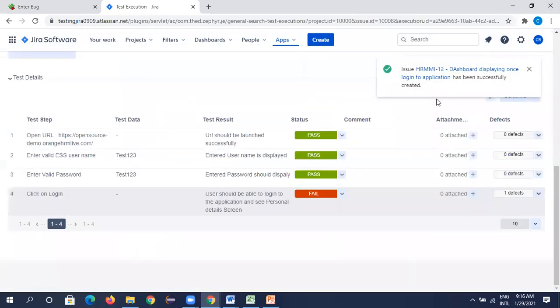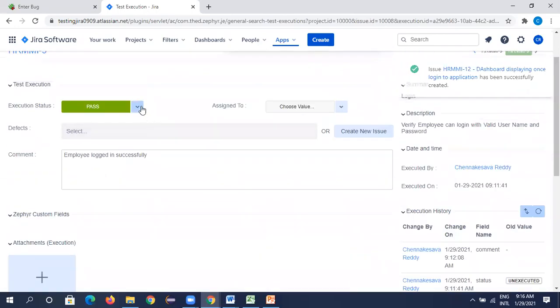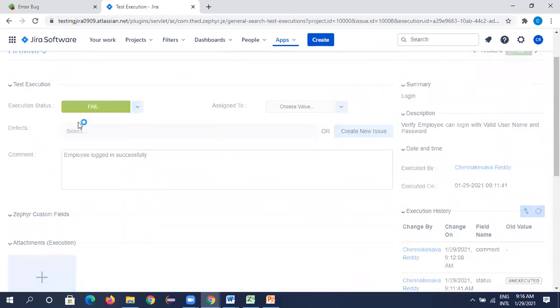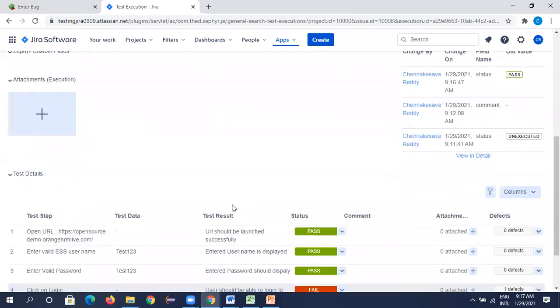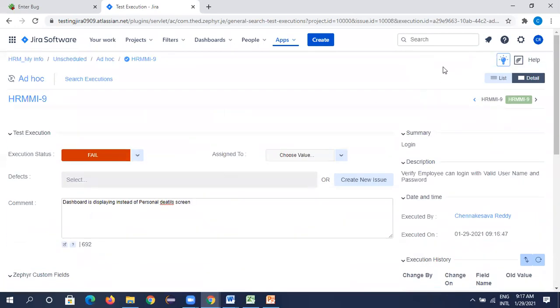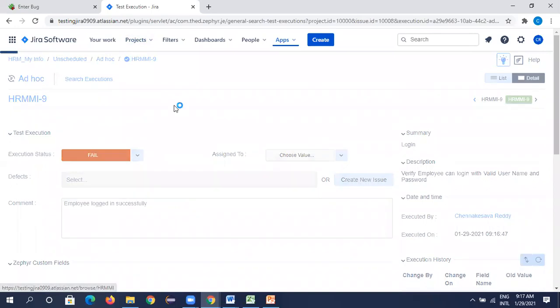So this test case is failed. Okay, so this complete login functionality has been failed, right? You write a comment: dashboard is displaying instead of personal details screen, and you will attach the things. Okay, so this is how you create a defect. Okay, let's go to our project and see.